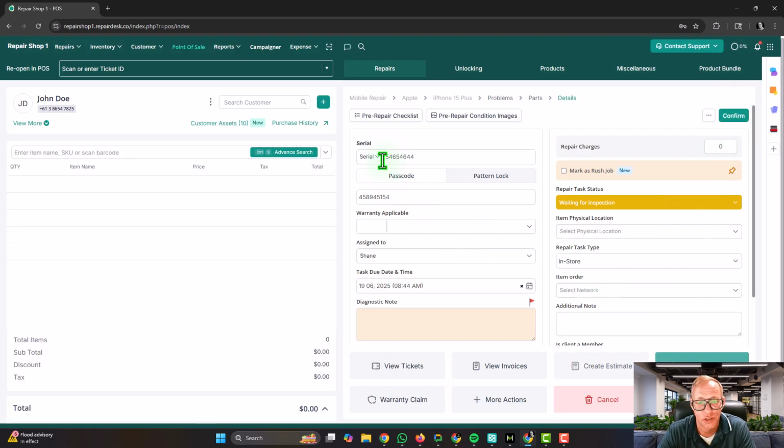What you'll notice is it's bringing in the serial or IMEI and the passcode from the previous repair. Now, you'll probably want to ask your client if they have changed the passcode since their last visit, if you are taking passcodes. And then you can fill this form out as normally and confirm and create the ticket.